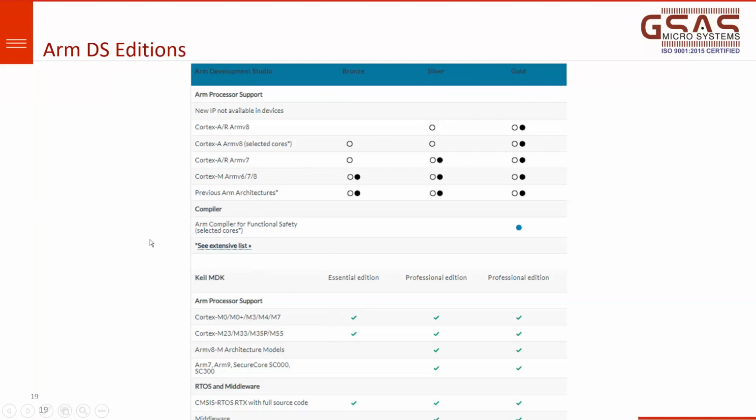But I captured this to show we have various editions, and in all the editions, you'll get Keil license free. Bronze is a lower end edition, basically. And one thing to tell you is, wherever you see a full circle, that indicates that particular license has support for the compiler as well as debugger. Wherever you see a blank circle, with that license you can only debug the code on that specific processor core, but no compiler is provided.